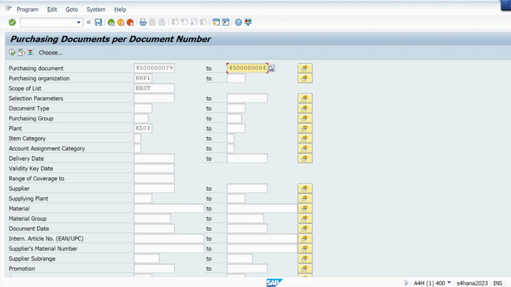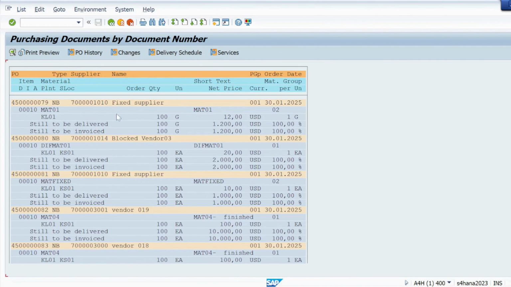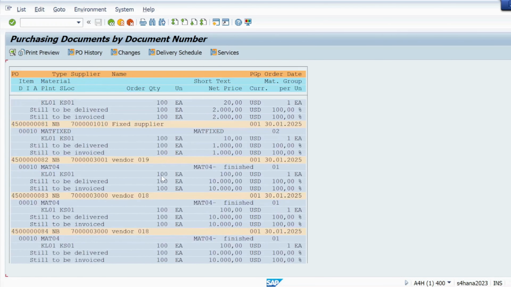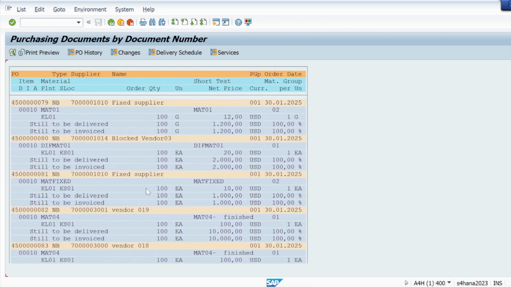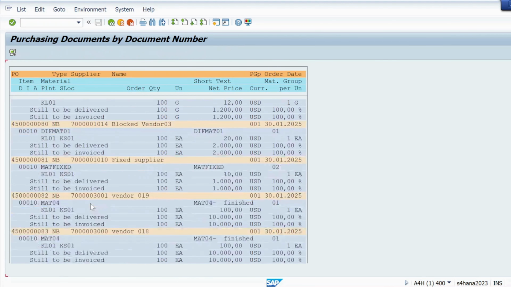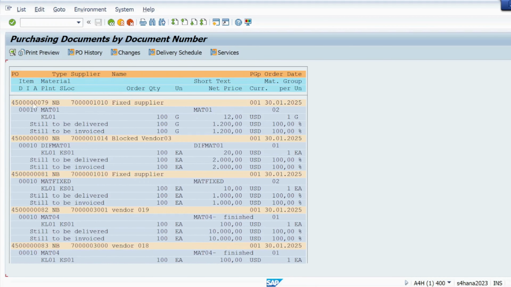If I want to see for my plant all POs, then I will remove all these fields, then I can see list of all PO that I just created until now for my plant KL01, like that we can see. So just execute, like you can see all PO I have created today. These are all PO, everything is mentioned here, material, that material number, plant, currency, price, each and every detail is there. PO number, supplier number, right?